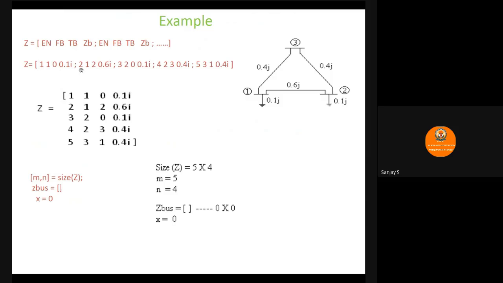Then second element will be 1, 2, 0.6i. So I'm referring to this one, 0.6i. Then third element is between 2 and 0. Between 2 and 0, this is the third element. Fourth element is between 2 and 3. Between 2 and 3 is the fourth element. And then fifth element is between 3 and 1, which is 0.4i. So having given the network, this is how you are going to input the data. Once you input the data, this is how the Z matrix will be ready.